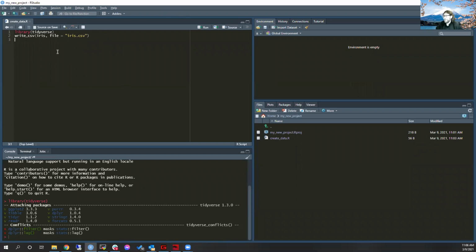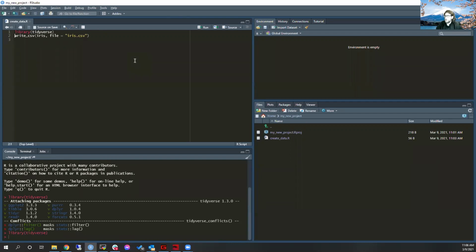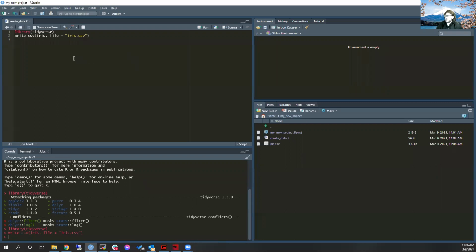All right, so I've now got my script here that's going to load up the tidyverse library, and then write iris to a CSV file. And the really nice thing about this is that it didn't have to do anything special to specify my new project directory. It just knew exactly where to write that file without any extra work.